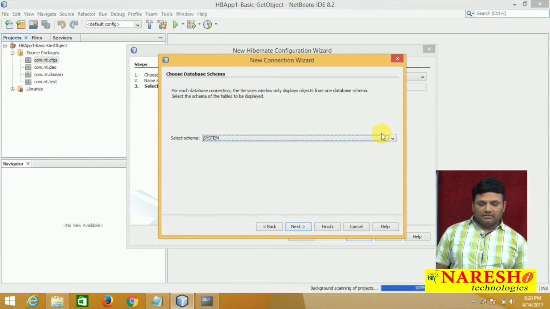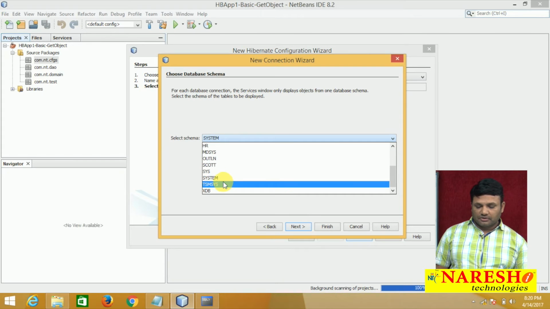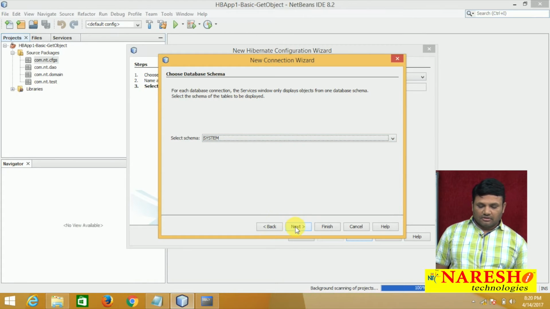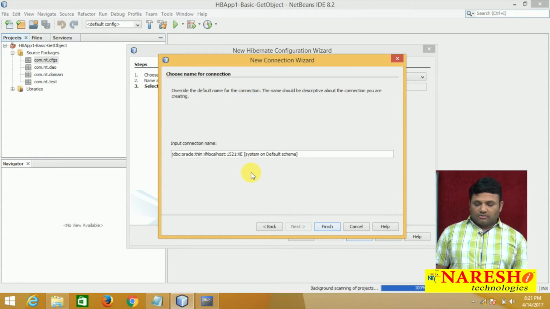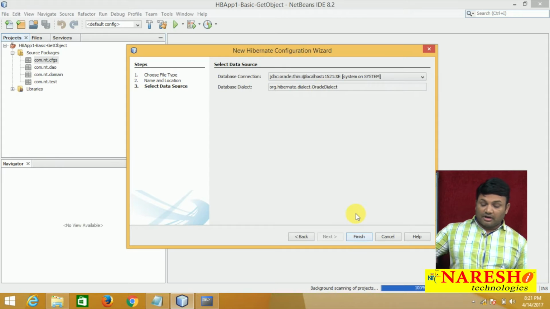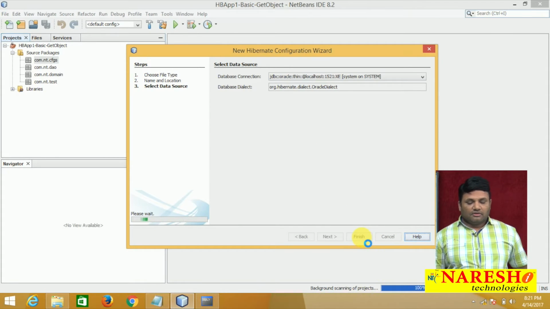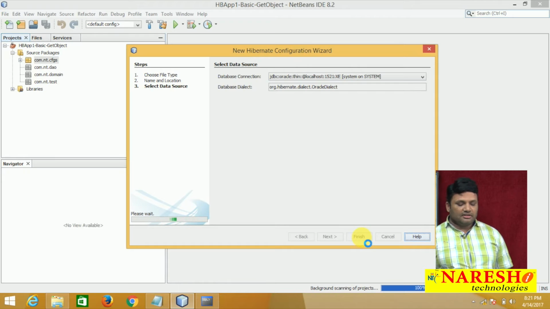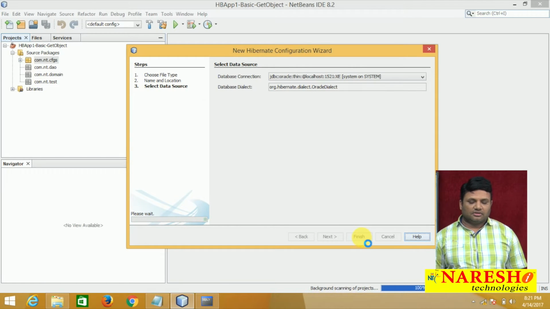Yeah, which database? Yes, schema. System only. So, do you want to give any connection name? Yes, this is the connection. That's nice. Save, finish. Yes, it is automatically picking up the dialect here. See, some connection is selected here. That's nice. So, automatically coming back to the old wizard, right? Save, finish. So, good news is it automatically generates the configuration file.